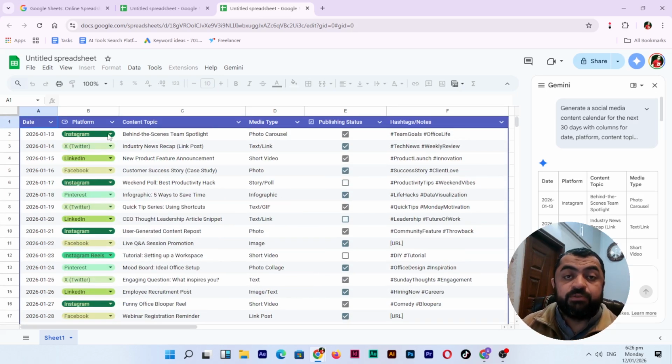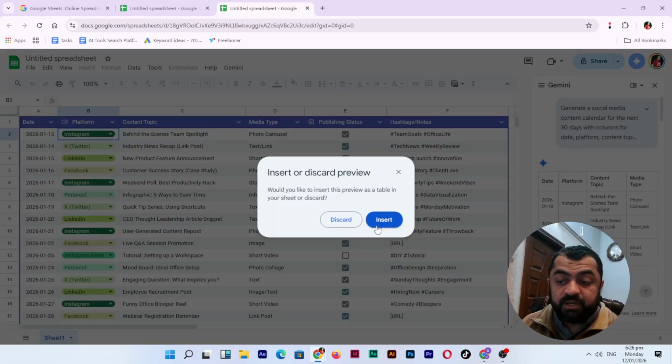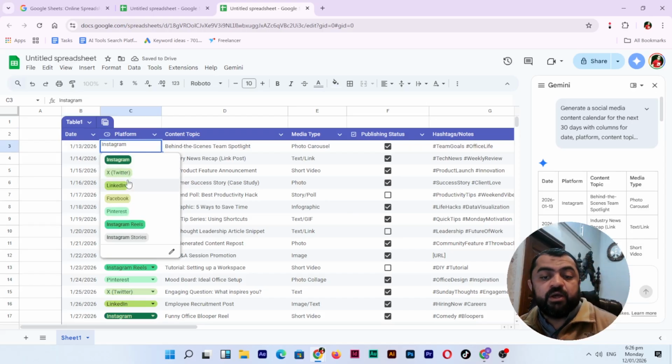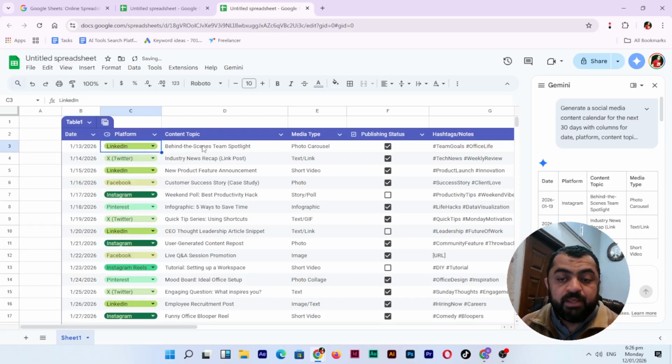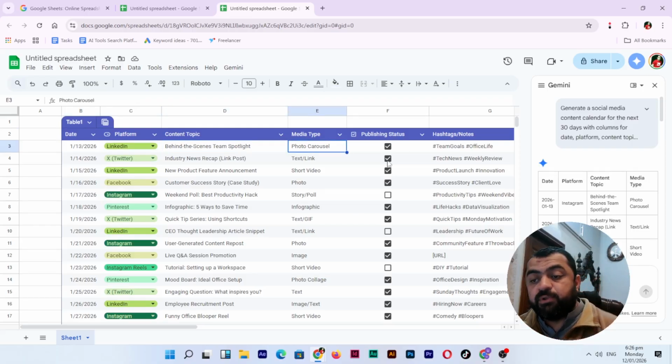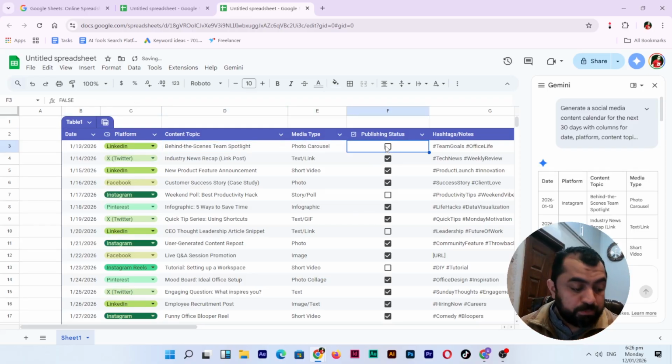For the platform, you can select Instagram, Twitter, or LinkedIn, and the content topic you can change according to your content. The media type and the publishing status, whether it has been published or not, you can also change. It means now you have full control of the spreadsheet. You didn't create it manually, you just asked Gemini to create it, and Gemini has generated this incredibly professional table and spreadsheet for you within a few seconds.